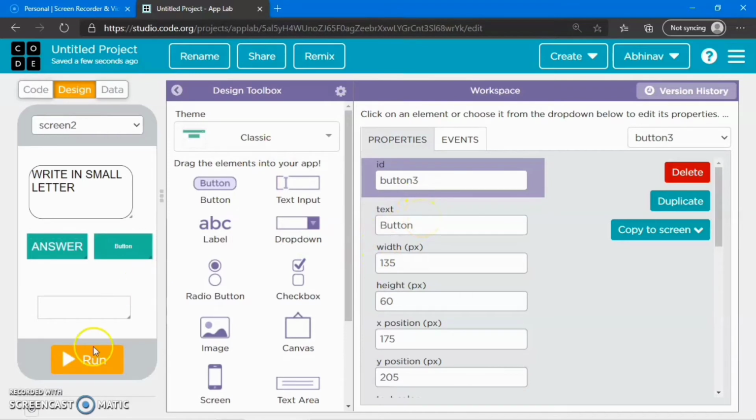Now we will go to button text and change the text also. Now we will make it Reset. So everything should be in big letters, capital letters. Now done.